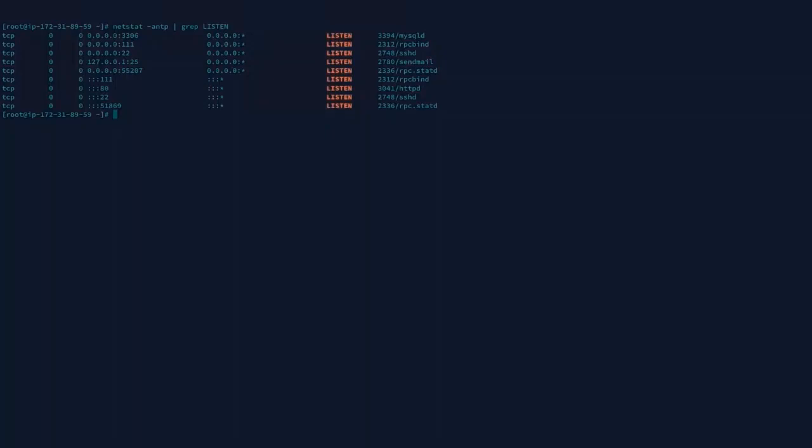Looks like expected services based on the LAMP stack that we applied via CloudFormation. Not sure about the sendmail though. And the only thing established is our SSH session. So that's good.